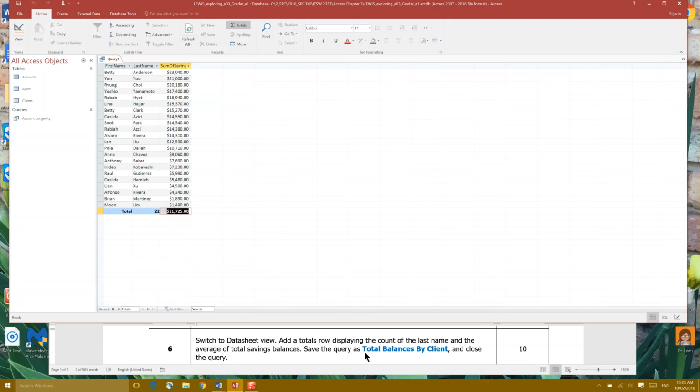It's asking us to save the query as total balances by client. I just copied that total balances by client, and I came up here to query one, and I'm going to right click and say save. When I do that, it gives me a save as dialog box. I'm going to put my copy pasted total balances by client in there and say okay.